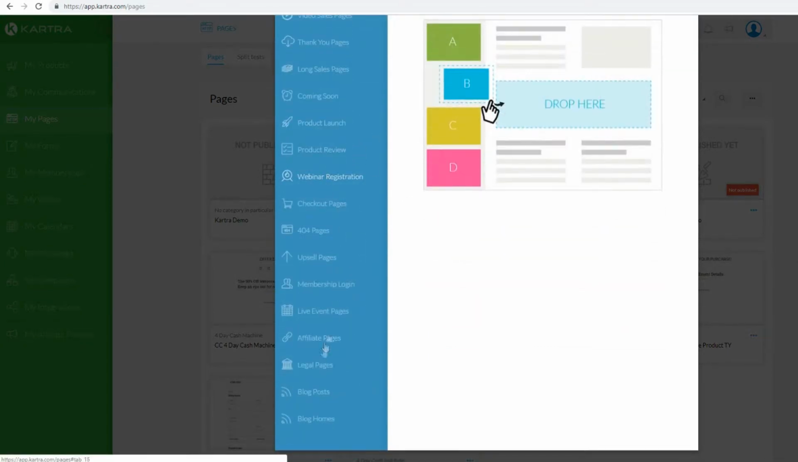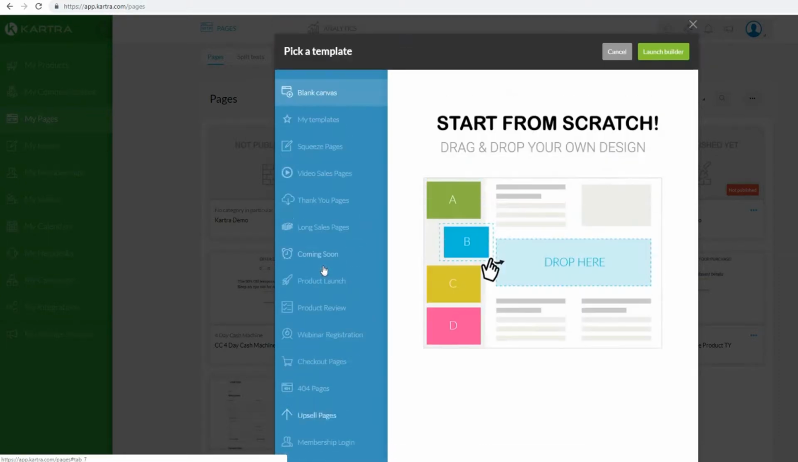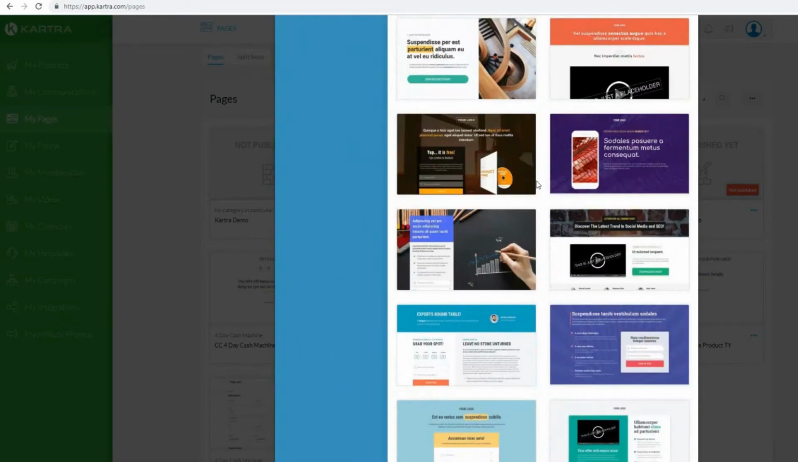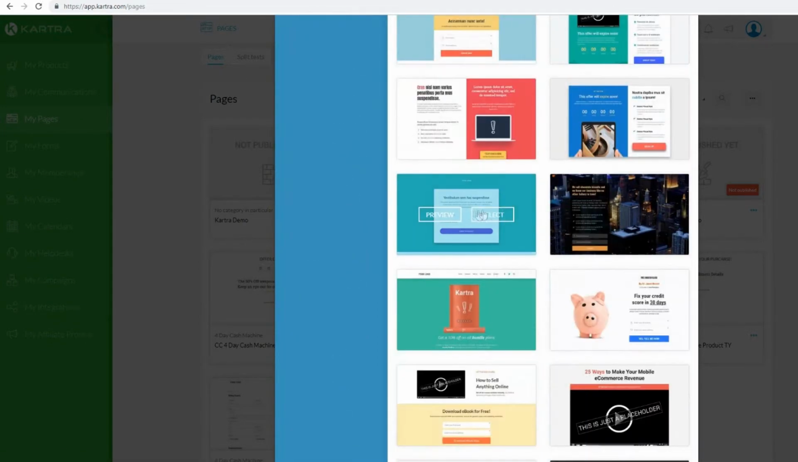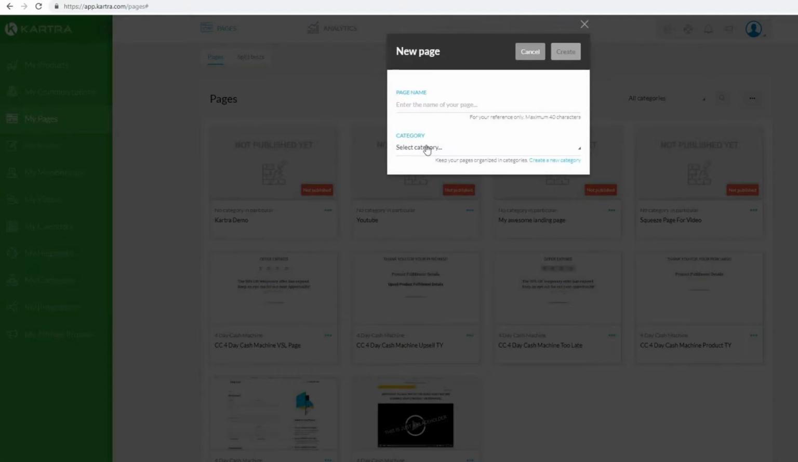So let's go ahead and choose a template, and again, we have a lot of different templates we can choose from right off the bat. So let's just go ahead and click on squeeze pages, and let's click on one of those squeeze pages templates. So let's go ahead and click on this one right here. It's quite simple and it looks very nice. So we'll click on that and we'll click on Launch Builder. And what we want to do now is just give this a name. So let's call it Kartra Demo for Video. and we'll select the category, which is going to be no category in particular, and we're going to click on create to start creating our new page.